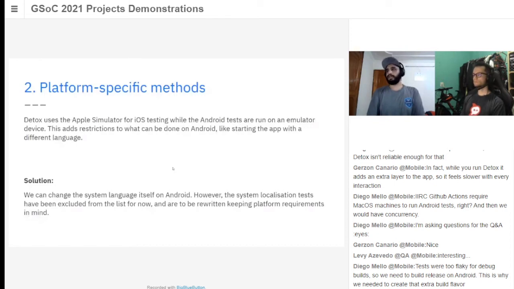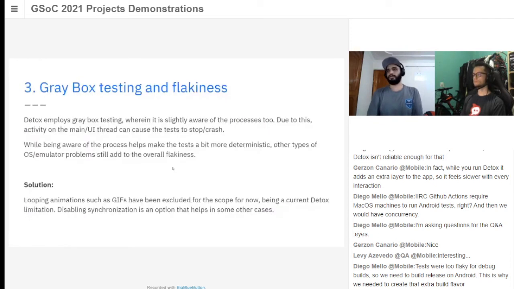Gray box testing and flakiness. Since we already talked about gray box testing, being aware of what the code is actually doing helps make it a little bit more deterministic. Other types of OS or emulator problems still add up to the overall flakiness.